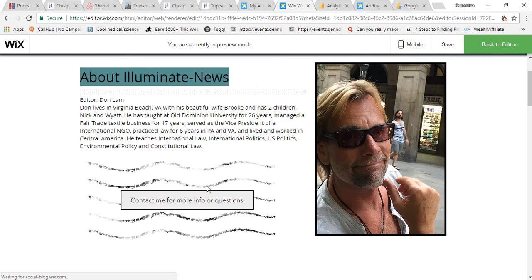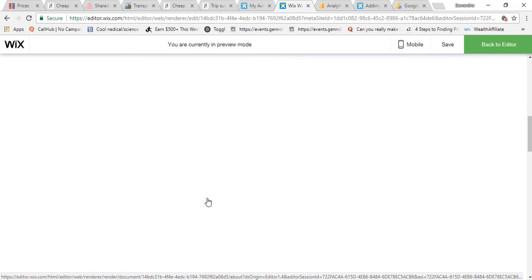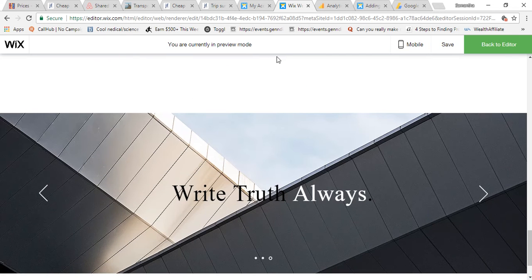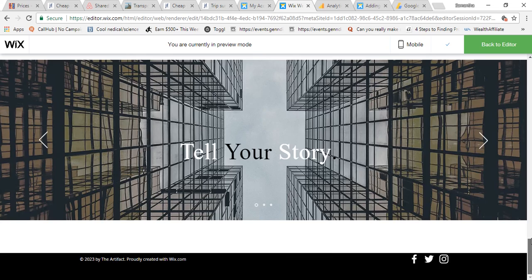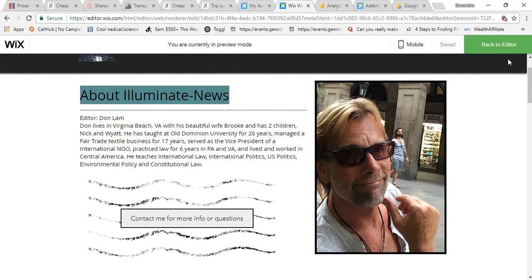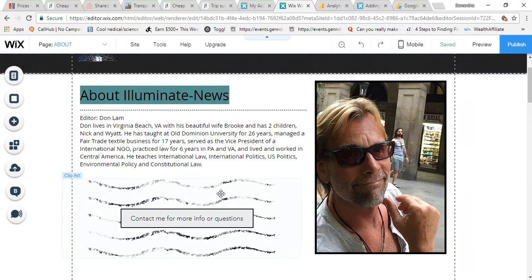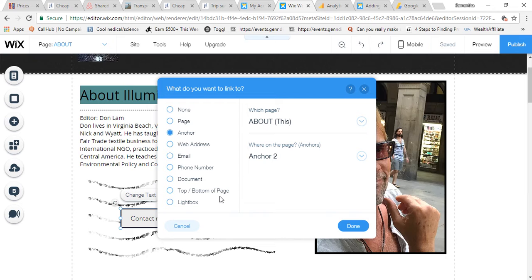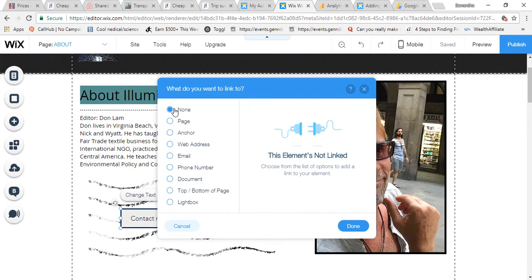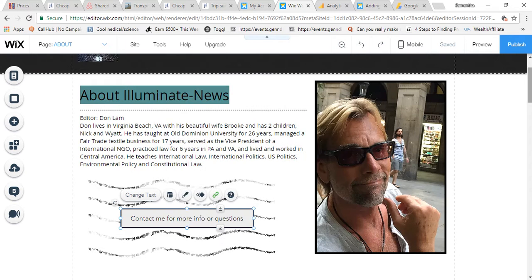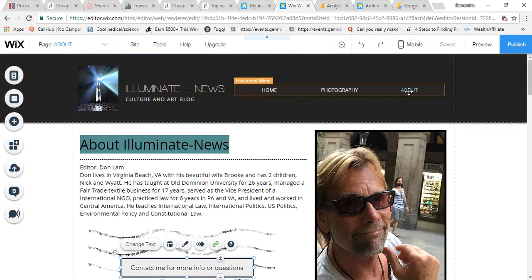So if I were to click this, it would bring me right down to where this anchor is. The anchor is invisible to your guests, but it's something that you can use to direct to different parts of your site. Go ahead and remove that. Alright, so that's the About page.